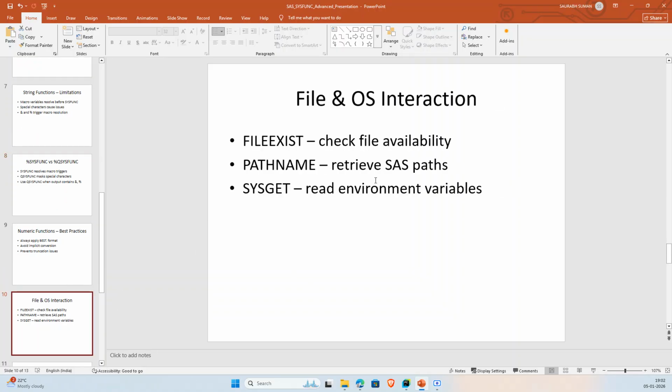Another usage of %SYSFUNC is in OS interaction. Let's say you want to check if a file exists or if a path name exists, or if you want to retrieve SAS paths, you can use it very much.